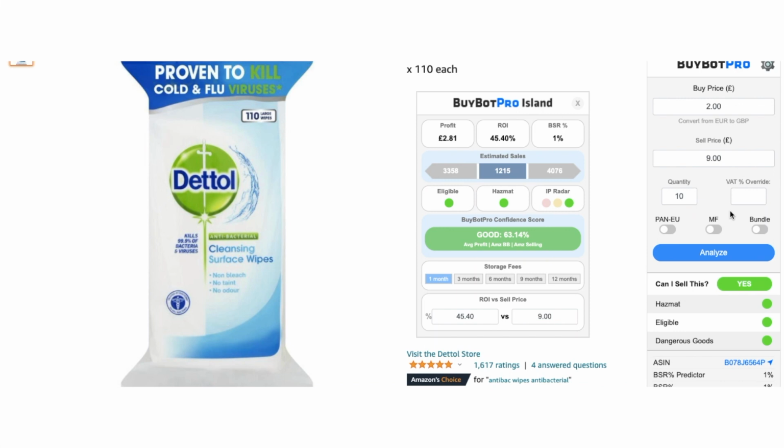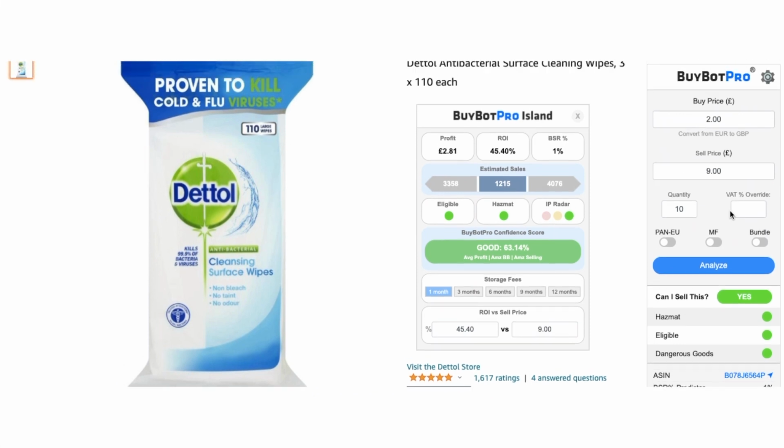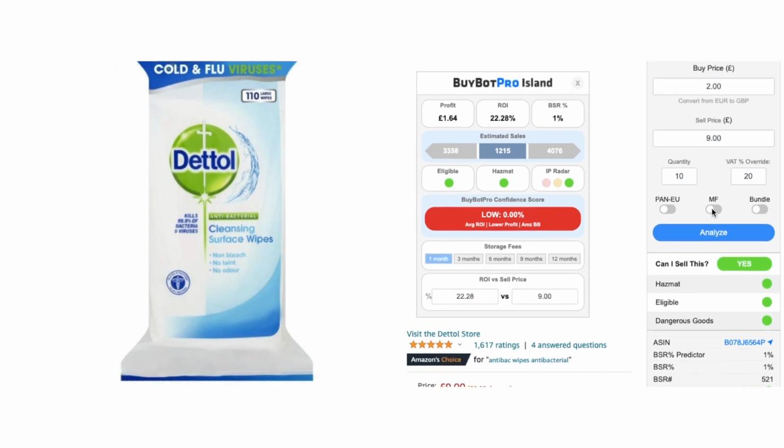So moving on, we've got the V80 Override, which is really important. Say it's 20%. Let's put the V80 in there. Yeah, and then that brings the ROI down. So the V80 Override is once again another fairly new feature, which is an absolute game changer. It makes BuyBotPro really, really superior to many other softwares like that.